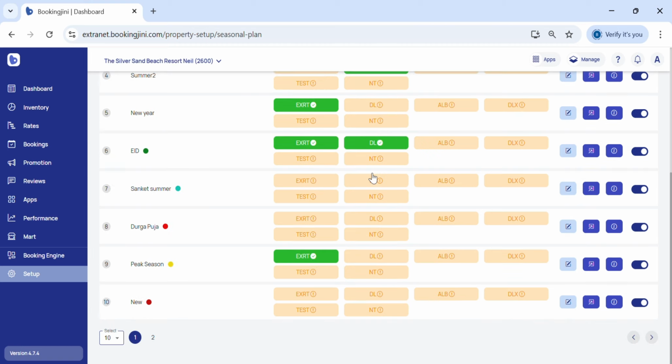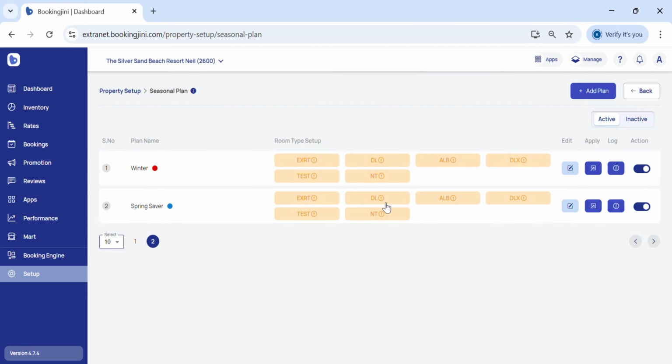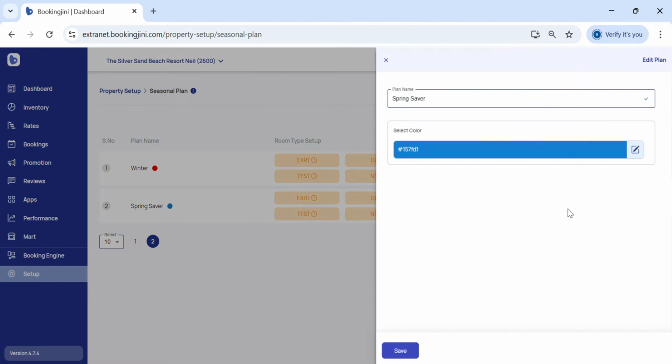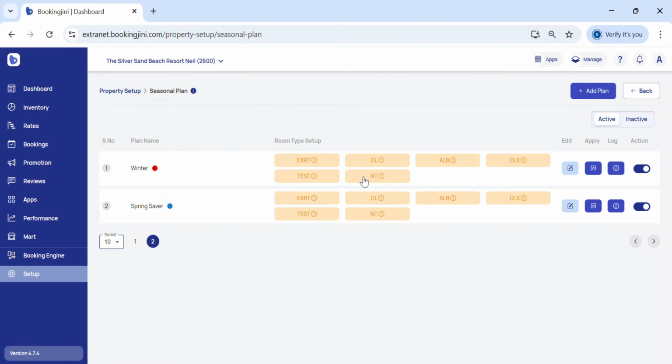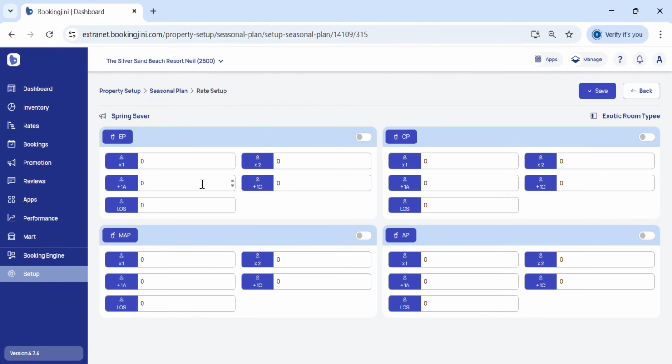Now it's time to define the room rates for this plan. Search for the newly created plan, Spring Saver. You'll see your available room categories listed under this plan. Click on a room category to set its seasonal pricing. Let's define pricing for the first room category.